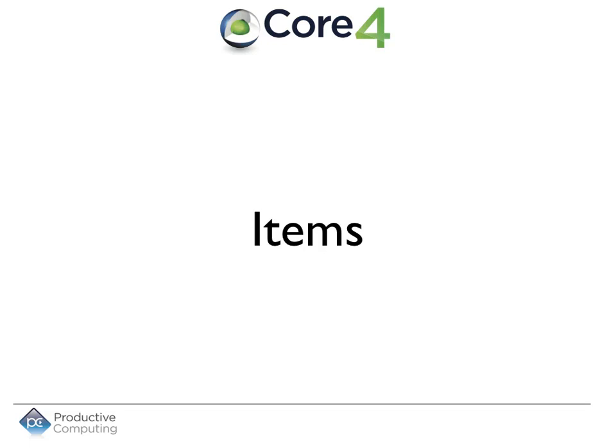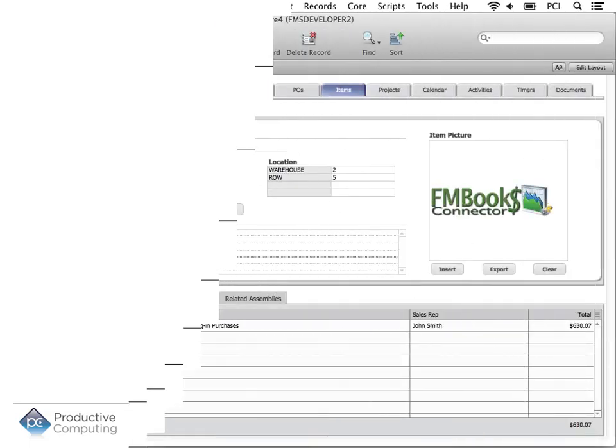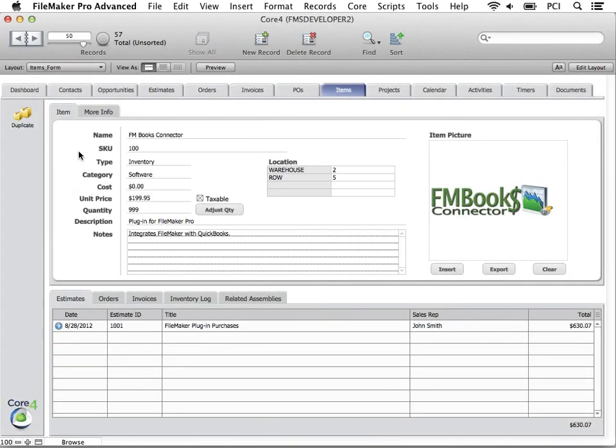Let's take a closer look at items in the Core 4. Here in the Core 4, the Items tab will look like this. This tab allows you to track, manage, and create items, including inventory, inventory assembly, non-inventory, service, and subtotal types. Currently, I have a total of 57 items, as indicated in the status toolbar.